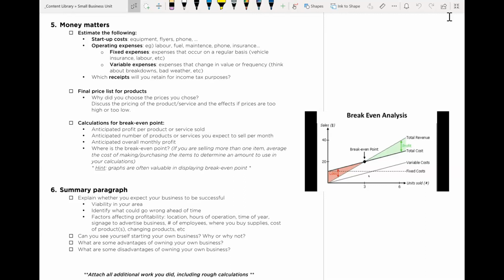So in the money matters section, we're going to focus on estimating the following, which is your startup costs, your operating expenses, which could either be fixed or variable, and then also the paperwork you need to collect for income tax purposes. Then I also want you to think about your price list for your product or your service, and I want you to explain why you pick those price points. Then lastly, it will be the calculations for the break-even point. So that's your anticipated profits and how long it will take for you to make that money back from your startup costs, which is the initial investment.